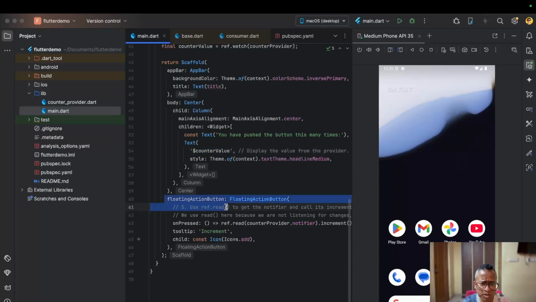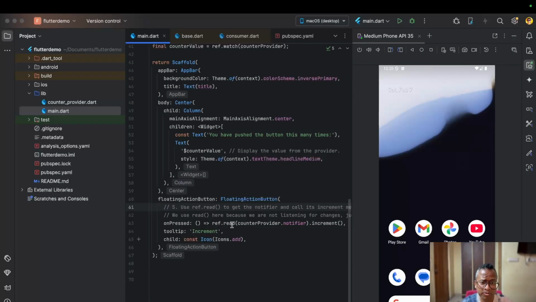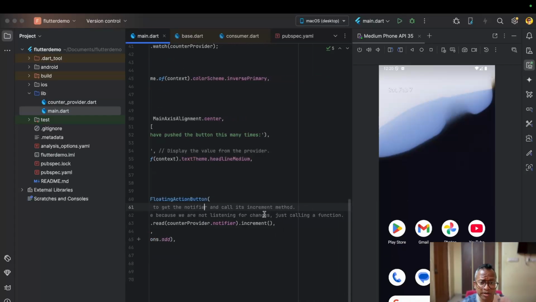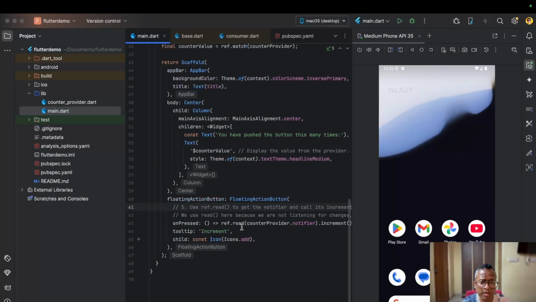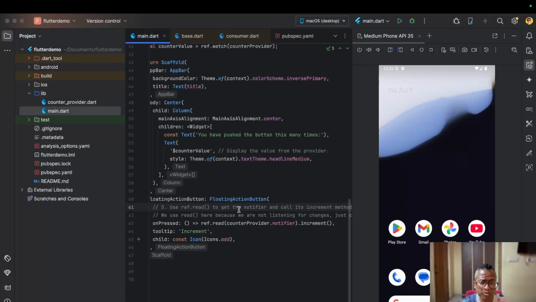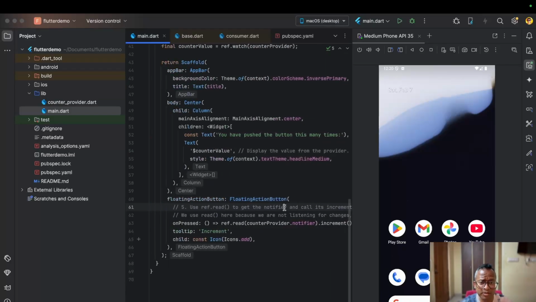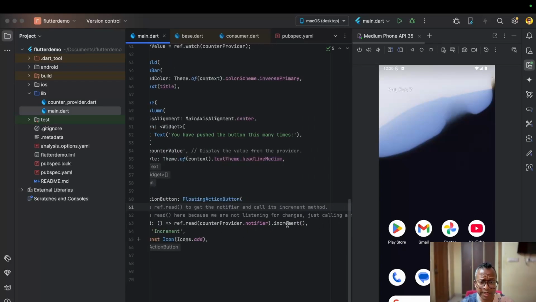Then this is a UI, it's a circular floating action button. Just need to click on that. It will call the method in the provider just to increase the value of that particular state or that integer value. Then for that, what we are doing is calling the reference.read method of that provider. We use the read method here because we are not listening for changes, just calling a function basically. Okay, so we just use this method to get the notifier and call its increment method. So we are just calling a method of the provider. Increment is a user defined method.